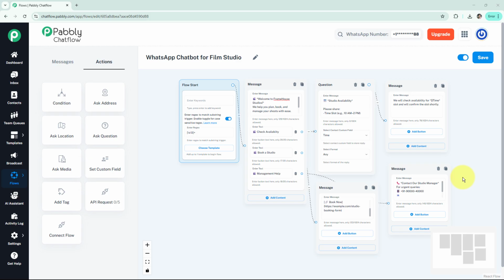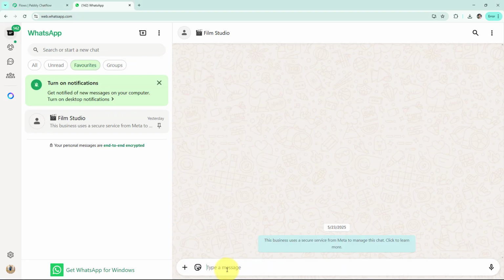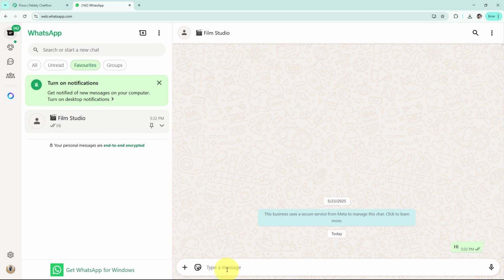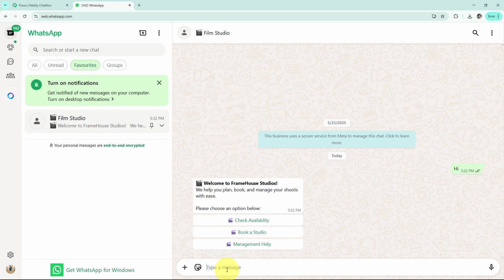This is the WhatsApp chatbot that I have created for film studio business. Before we begin the procedure of creating this chatbot, let me show you how it works in a real-time example, and for that, let me take you to my WhatsApp screen. Here we have arrived on my WhatsApp screen, and to activate the chatbot, the user is supposed to send a message. So here I have sent a general message like hi. And our chatbot responds with welcome to Framehouse Studios. We help you plan, book and manage your shots with ease. Please choose an option below.